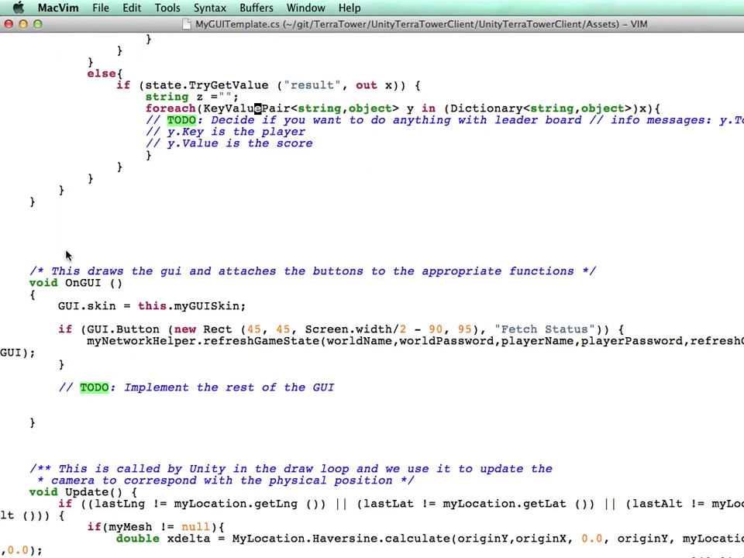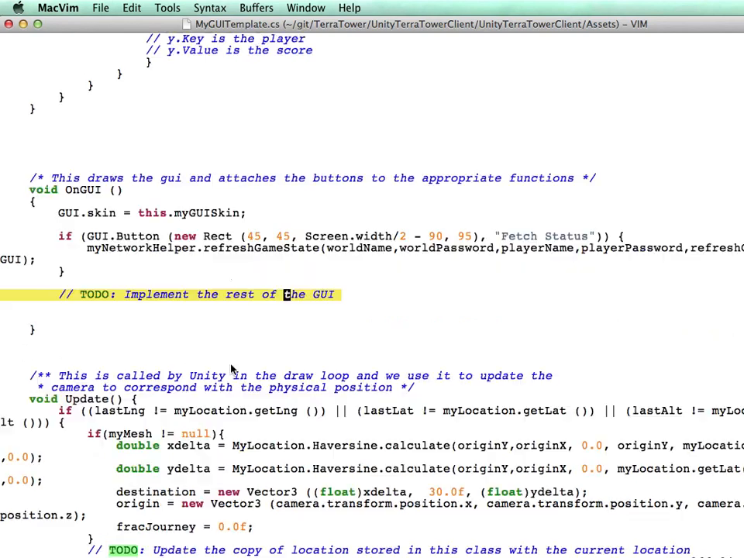Finally, the most work to be done is probably here in onGUI. It's in this function that you have to draw the buttons and the text field elements that capture the things you need to play the game: the world name, the world password, the player name, the player password, the buttons which upload and capture the tower locations, upload and capture the bomb locations, upload the codes, fetch the game state, and get the leaderboard. You can fill that out in this section here, however you'd like to draw it.